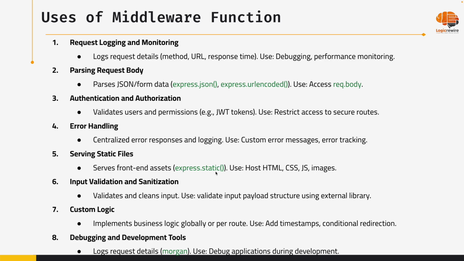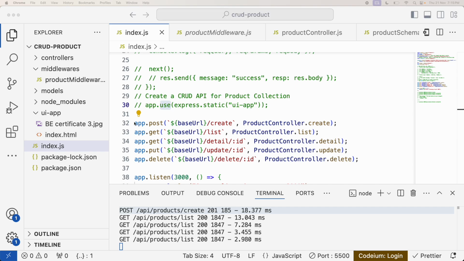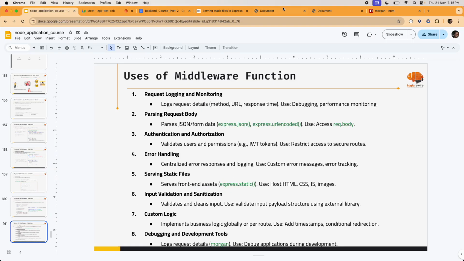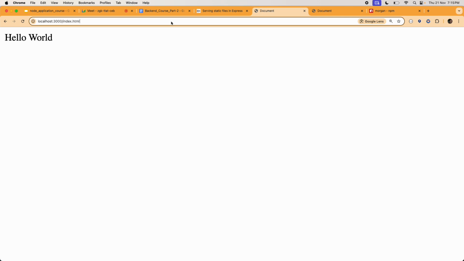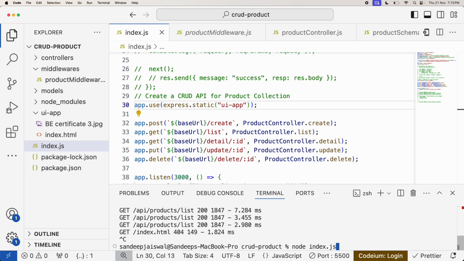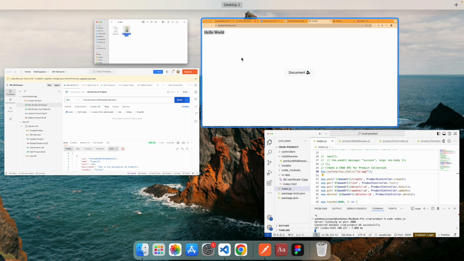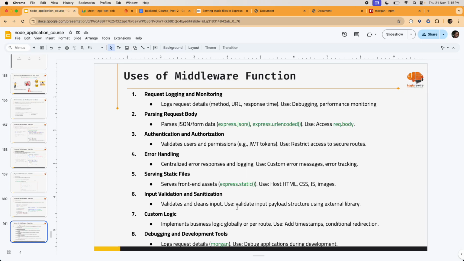Like what I'm trying to tell you. See, if I comment this line and try to access index.html now, we can't access it, right? To access that, once I enable this middleware, then we are able to access it. See, now we are able to access that HTML file. See, Hello World, it's showing, which means we are able to access the HTML file. So this is one middleware we have checked.